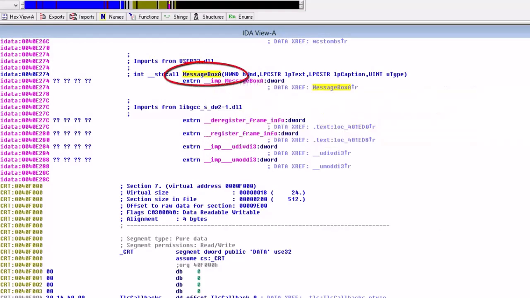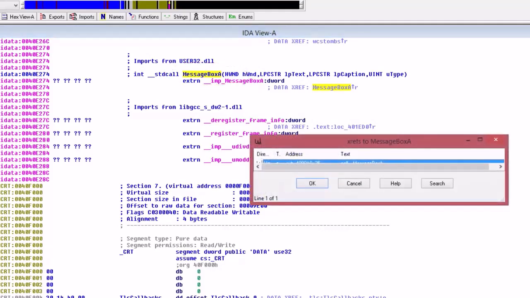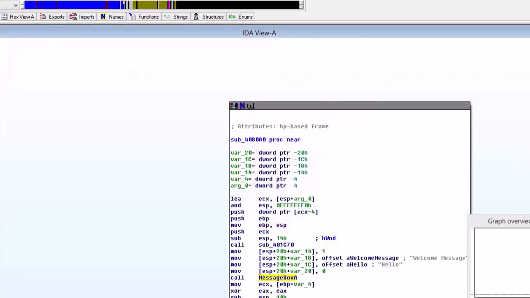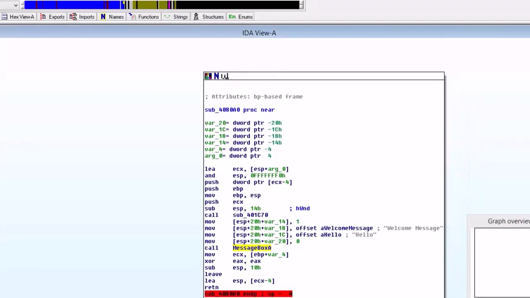We click on it again, and then we press the X key. The X key is going to show us the cross references, which means where the addresses are calling message box. If we click OK, we're going to be sent to that specific address. So here we know where our message box is, right?